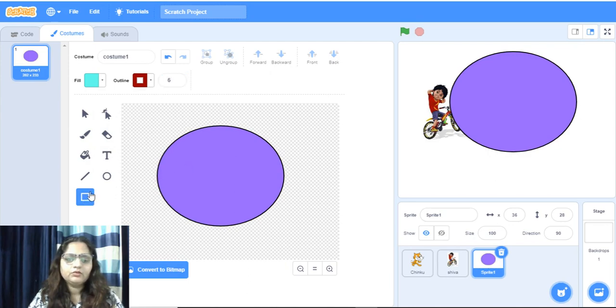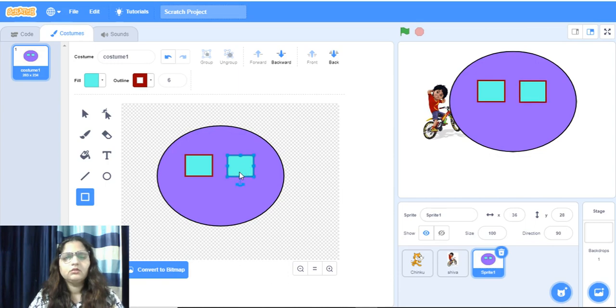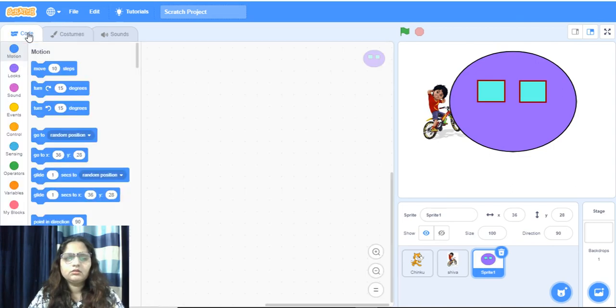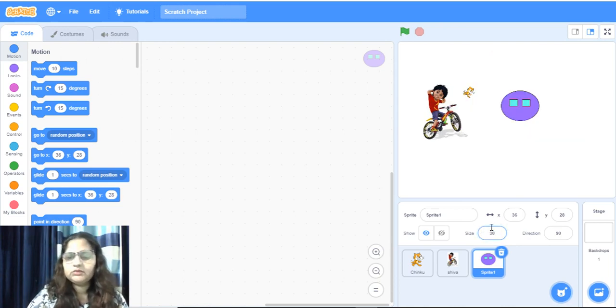Now I'm going to draw a square. Okay, one more square. Only this one I want to do. So now this sprite is inserted. Again I can reduce its size because it is very big.